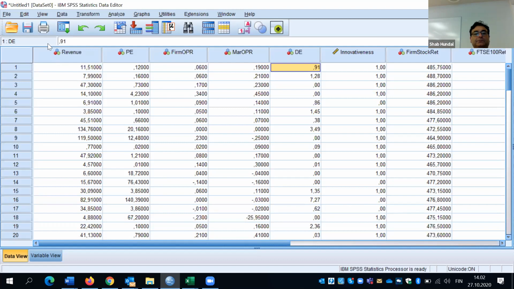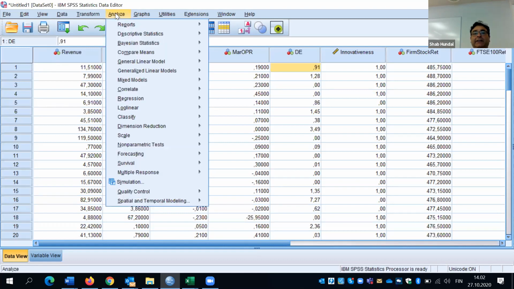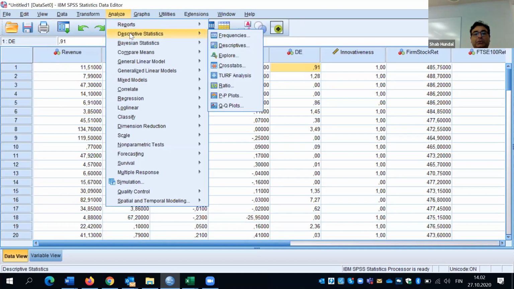Now, how do we do it? Very simple. We again have to go together, all of us. Can you see here, analyze? Click analyze. Go to descriptive statistics. Just see the yellow part highlighted. Analyze, descriptive statistics. And then you have a choice. Either you can go to frequencies or you go to descriptive. It's up to you, but let's go to descriptive.